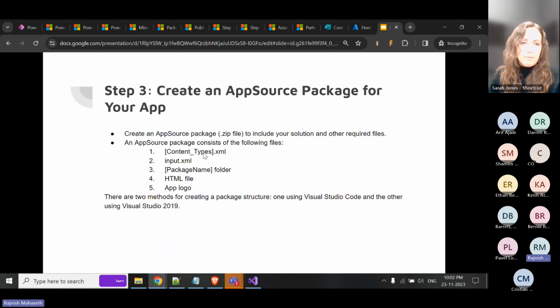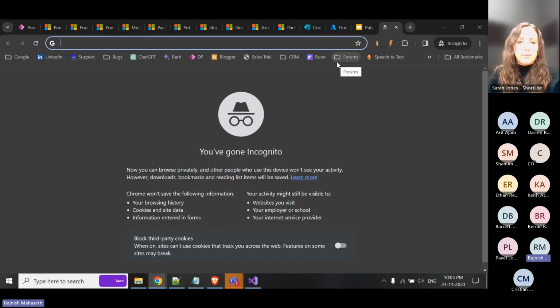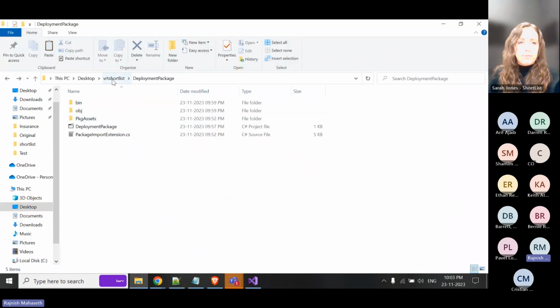Okay. So first, let's focus on the content types.xml, and also you need to have the app logo. They only accept the app logo in two formats: either JPG or PNG, and it should be of size 32 by 32 only. If you are putting any other size, it will not be validated. So if you have an app logo, just go to any website, resize your logo, and keep it inside this one.